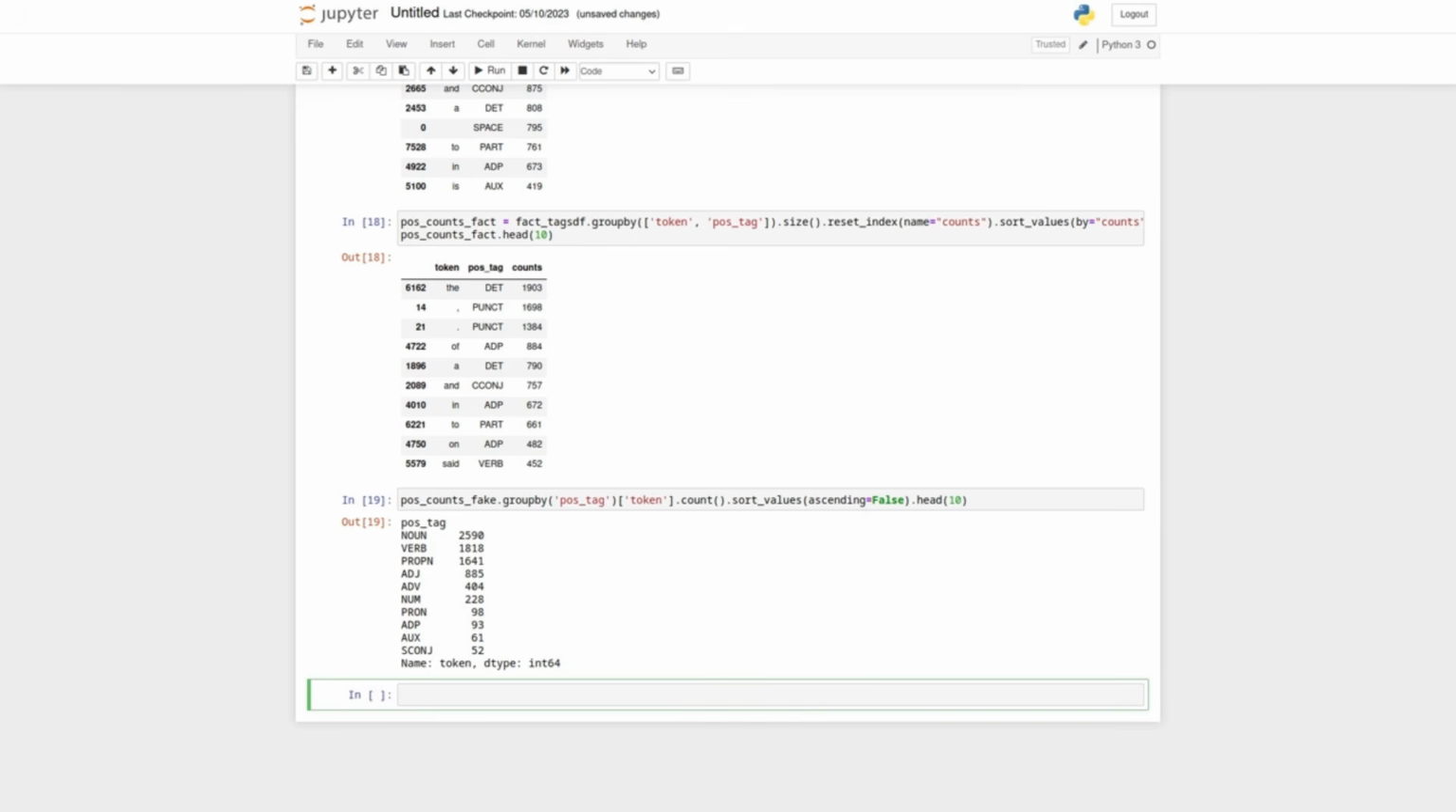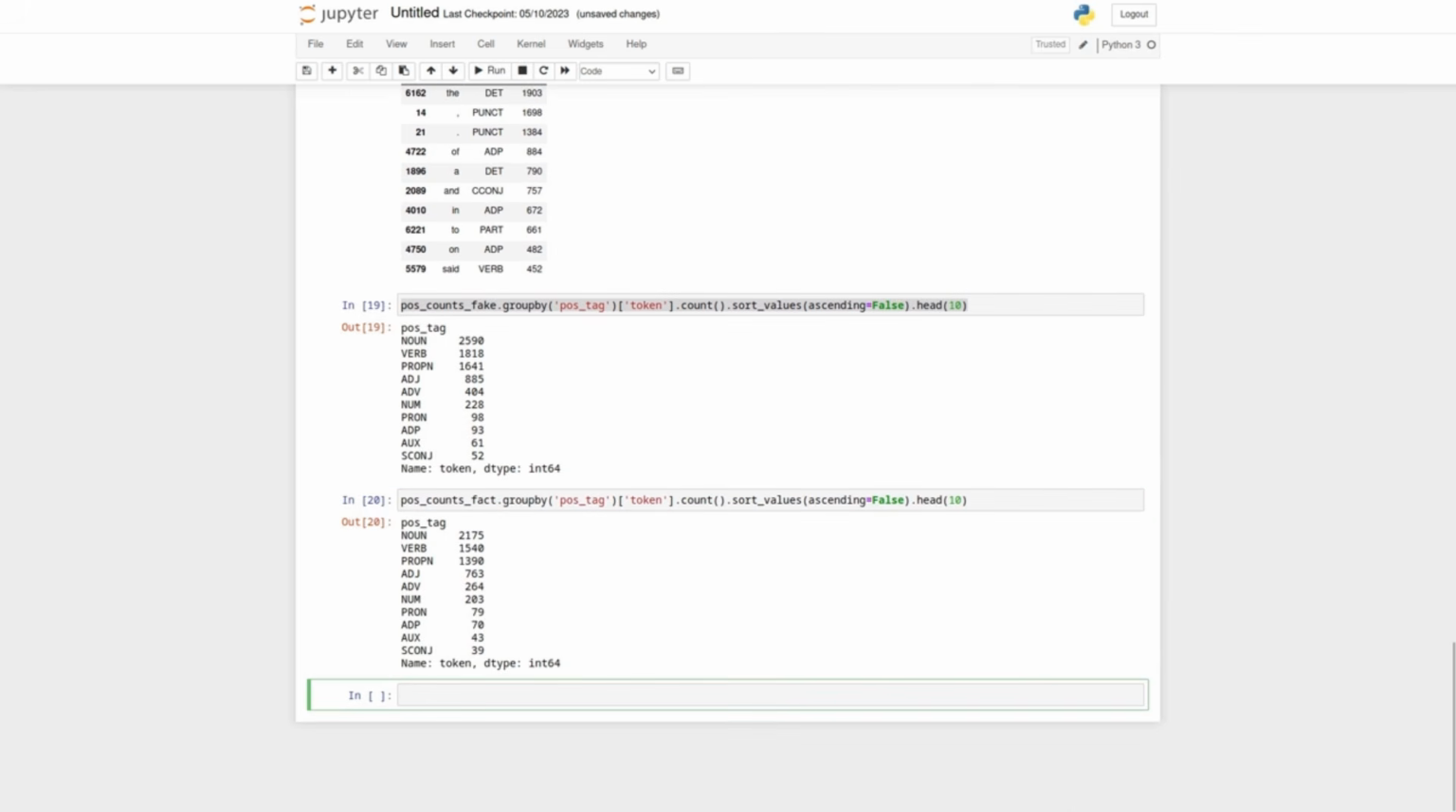Let's compare this now against our factual dataset. Again, we'll just copy that code across and switch out the appropriate dataset. And when we compare this, we see that the two datasets do follow a similar pattern, with nouns, verbs, and proper nouns being the most frequently occurring tags. You could then ask yourself, okay, if this is similar, are the specific nouns that are being used also similar, or do they vary quite a lot between the different datasets? Let's investigate this by doing a deeper dive into the nouns used by each of the datasets.